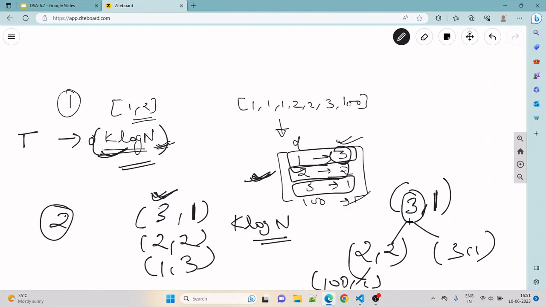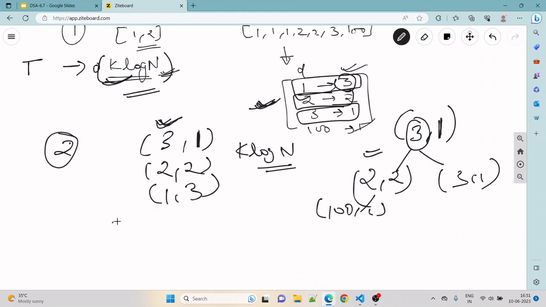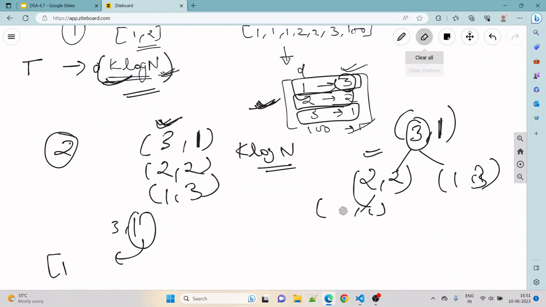Now once the heap is created, we just need to get the top k elements from the heap. When we get an element, it will return the element with the maximum count, right? So firstly we'll get 3, 1, and we'll put 1 into the answer. After we have removed 3, this will be 1, 3, and this will be 1, 100. I hope you understand why I did that.